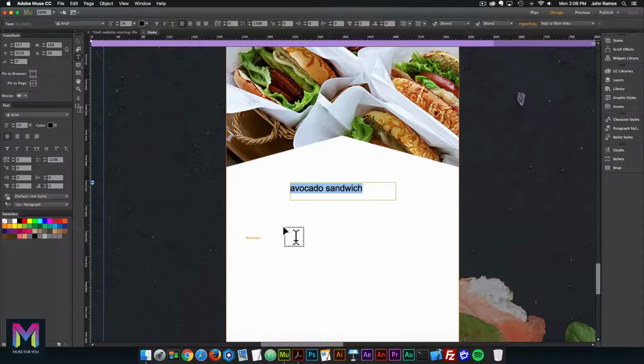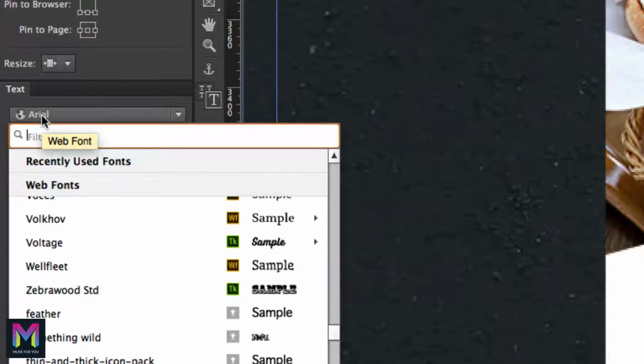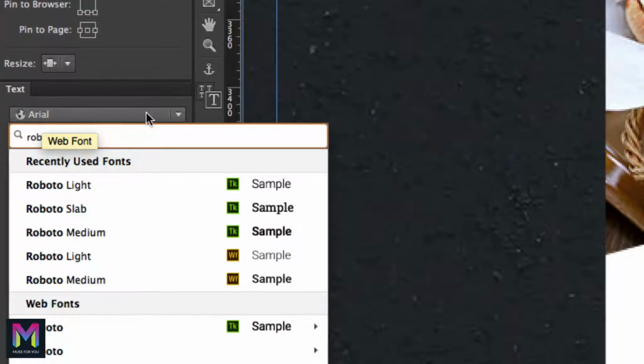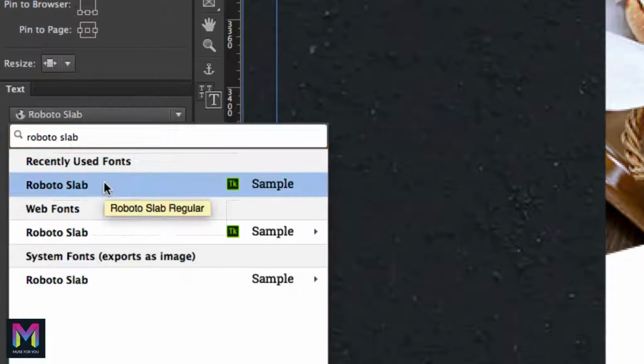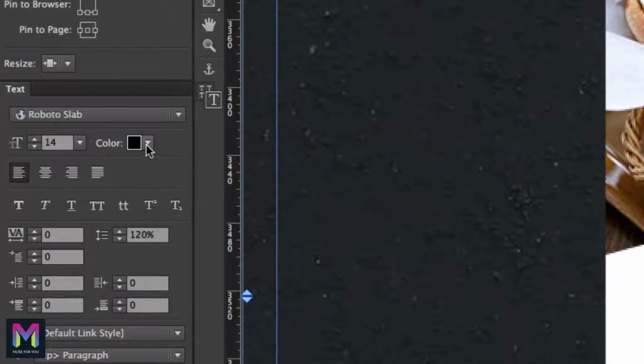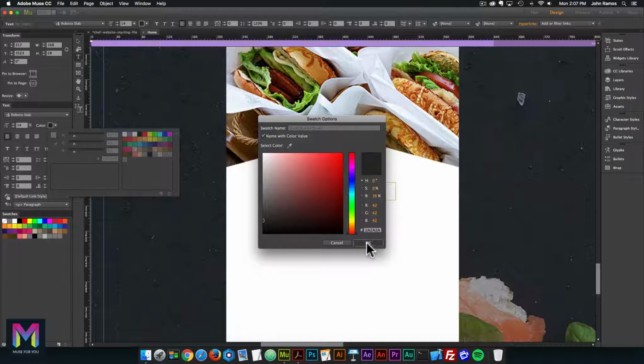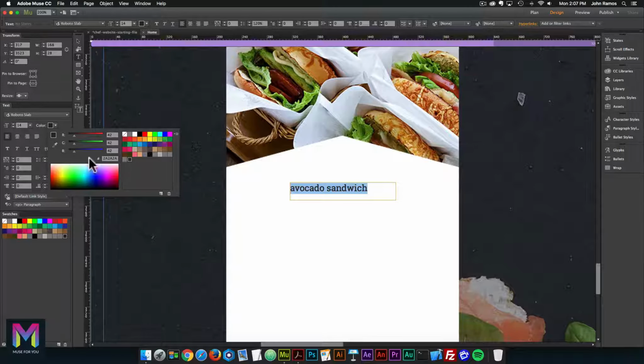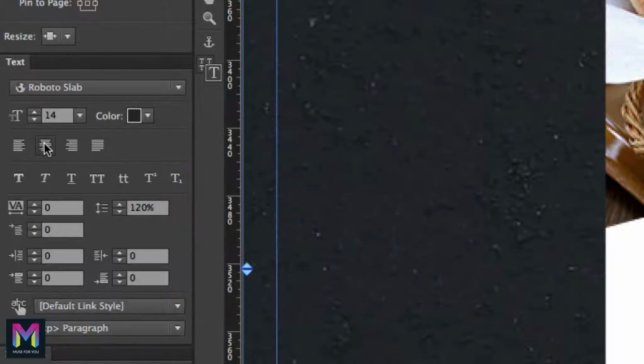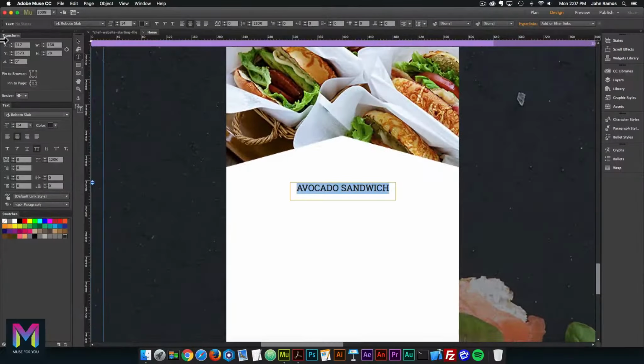So we have avocado sandwich, and then let's go into the formatting. So I'll go into the text panel here to the left, and the text is Roboto Slab. The size is 14. The color is 2A2A2A, and I'll add it to the swatches. So I'll click OK. There we have the color, and it's aligned in the center. So I'll align it to the center, and the text transform is uppercase. All right, perfect. So now let's go to the transform panel.